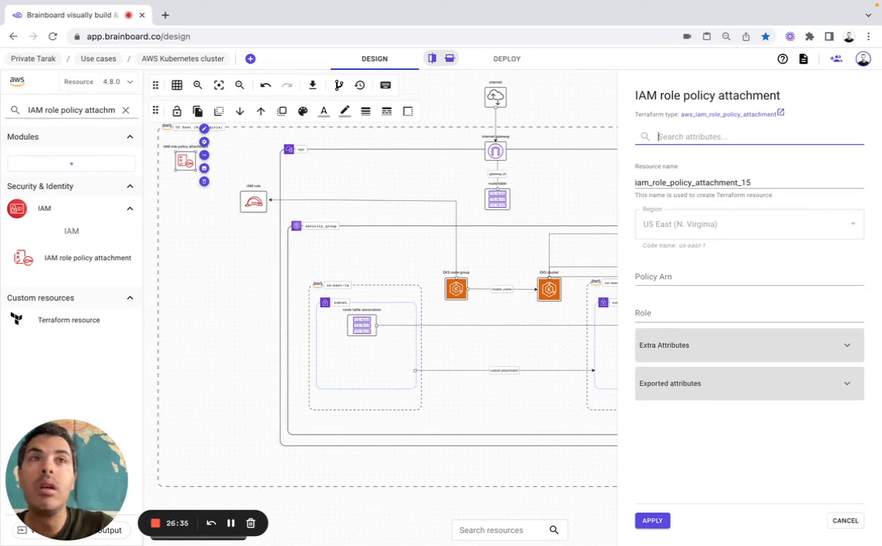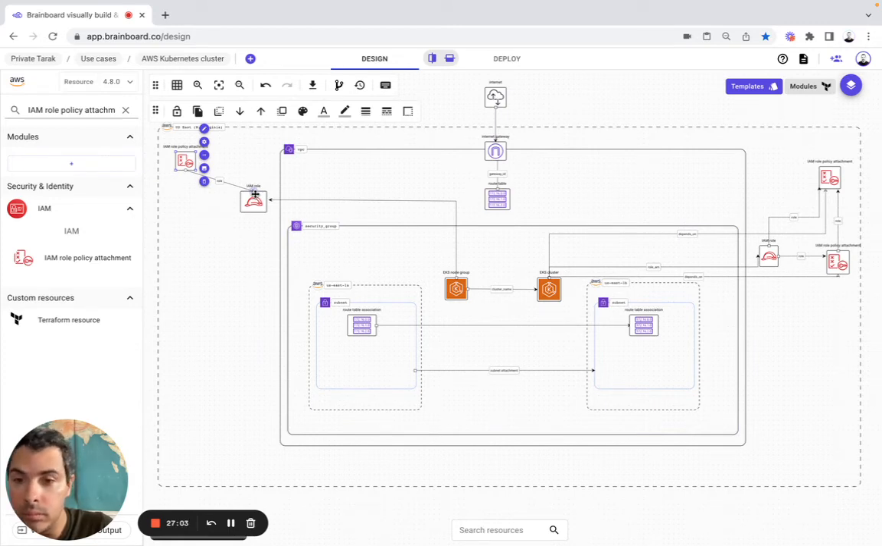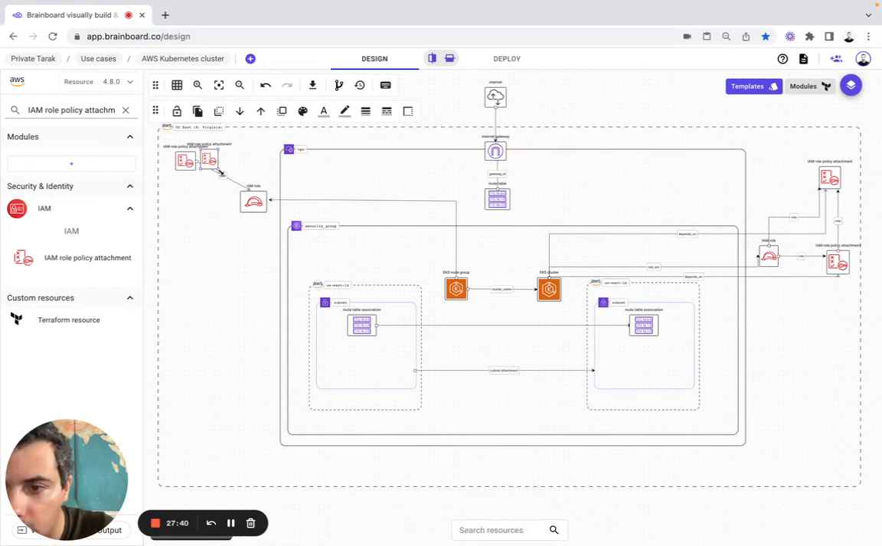Here is going to be the resource name is going to be this one. Policy ARN is going to be here. The role is going to be this one. Extra attributes. Here we're good to go. So this one actually I don't want, yeah. So it's going to be like that. This one, IAM role policy attachment is this.